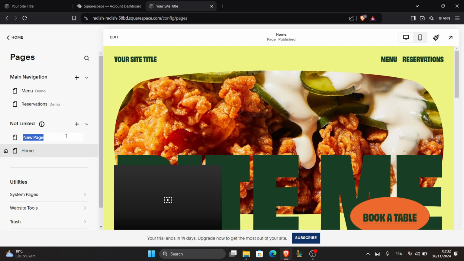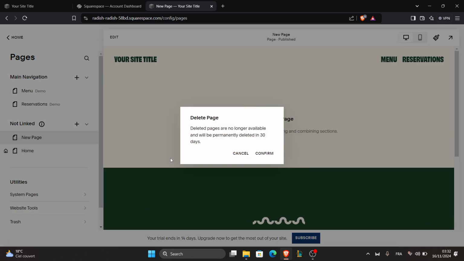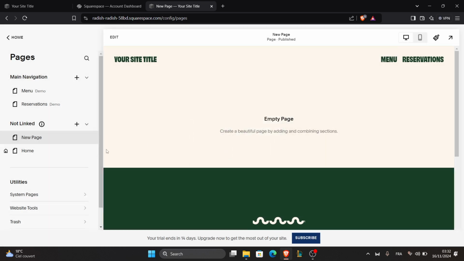Now, cover pages are great for landing pages because they come with a single layout and focus designs. Right here. Confirm. Confirm again. Cancel. Right here.